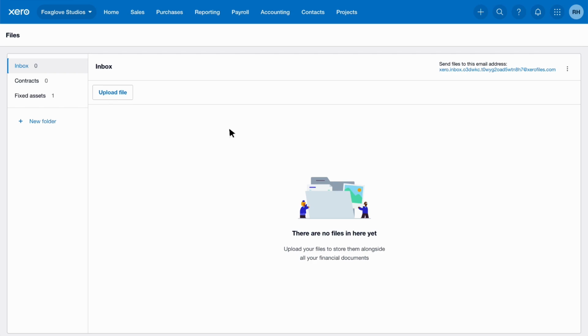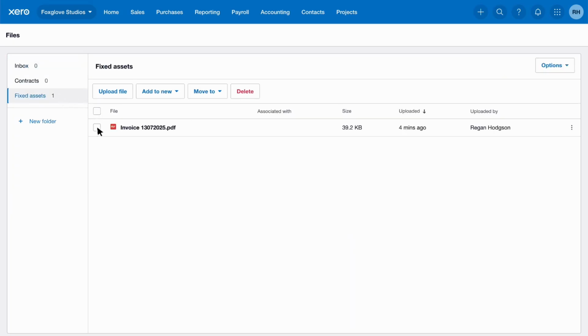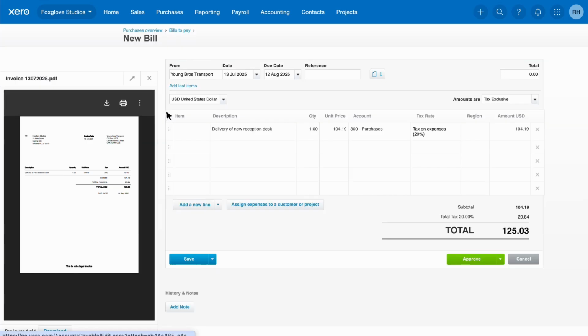Now let's look at creating a bill from a document in Files. Find your uploaded bill and select the checkbox. Click Add to New. Then select Bill. Enter the relevant transaction details from the paperwork.